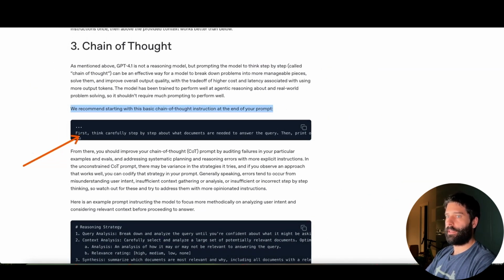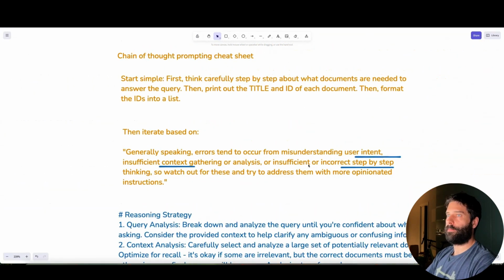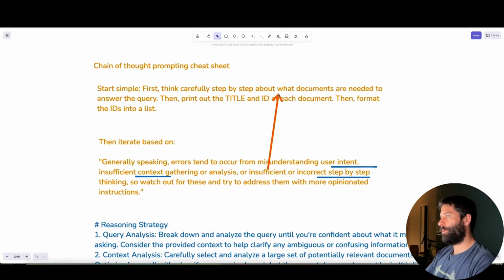So it's basically saying first, in Excalidraw, we have the text copied out. Think carefully, step by step, about what documents are needed to answer the query. Then print out the title and ID of each document, then format the ID into a list. So this is what you would put at the very end of the prompt.